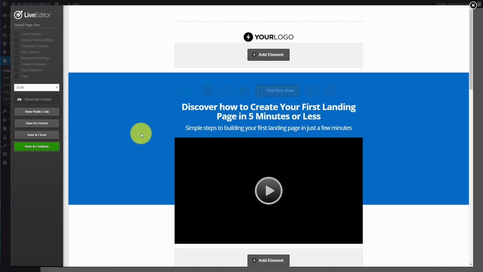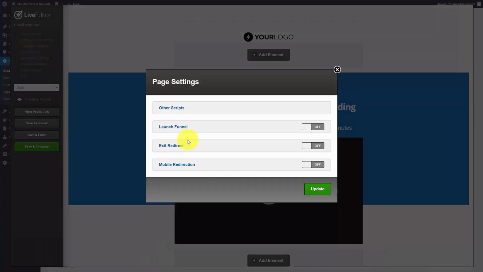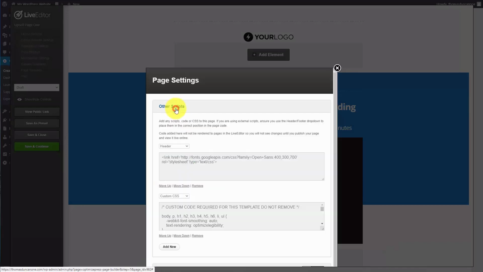Now there is one aspect of the sales funnel process that you're going to want to take note of. You're typically going to want to make sure that your upsell sales page is not going to be publicly available. And so that might mean that you may need to hide that sales page from the search engine, as well as making the URL unguessable. Now we're going to go inside of the page settings, and then inside of other scripts.